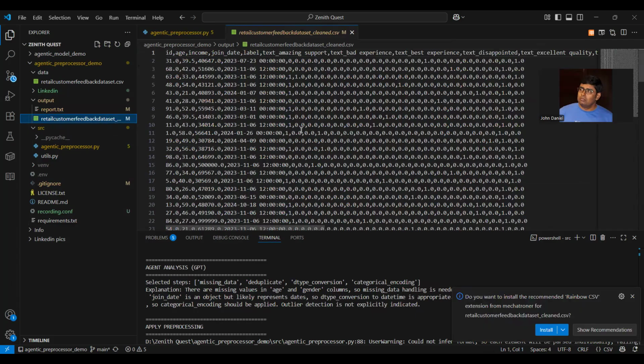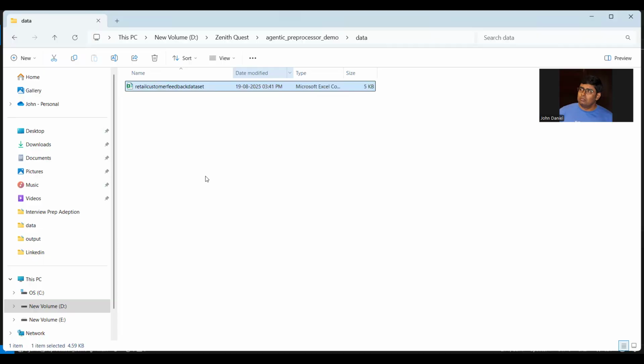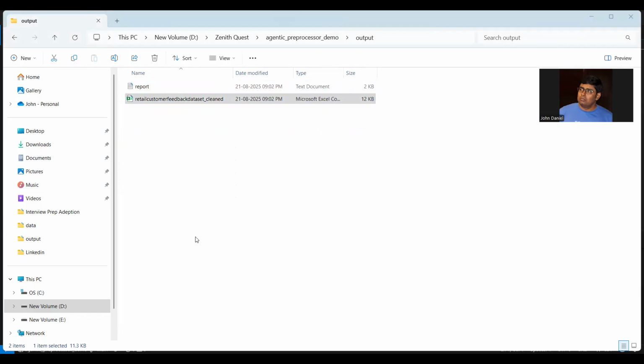If I show it over here, it will be difficult for you, so I'm taking it here. Here is my output. Here is the report, whatever you saw earlier. And here is the output part. You can see how it has brought income and joining date, everything, into proper form.